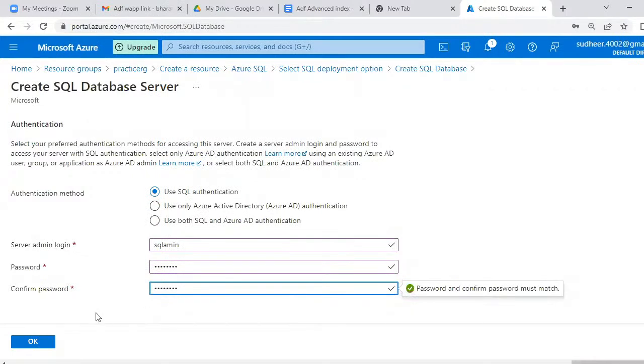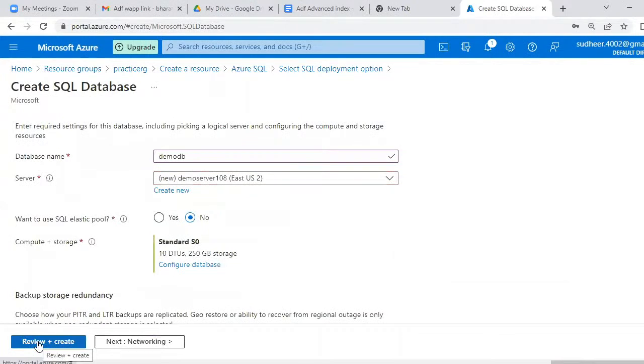Okay, all the work is ready. Now click on OK. Now the server-related configuration is ready. Database name: demo DB, server name: demo server 108. The region is East US 2.